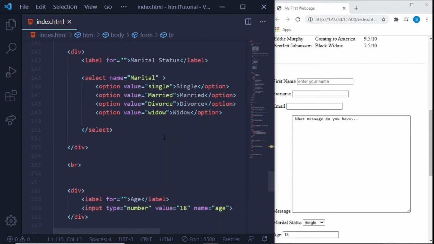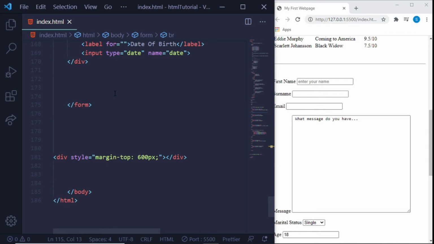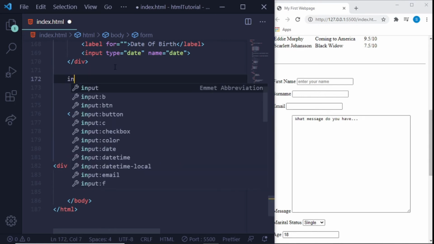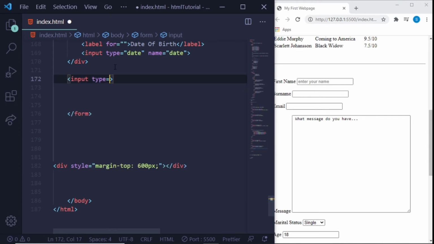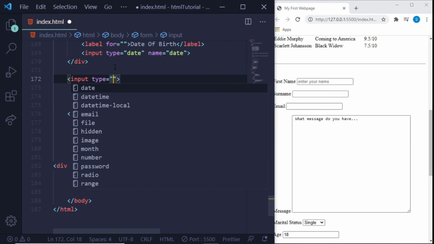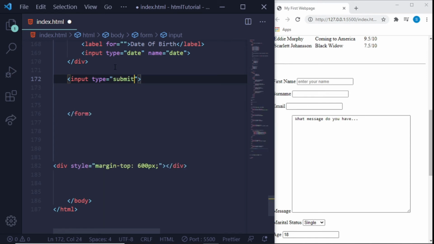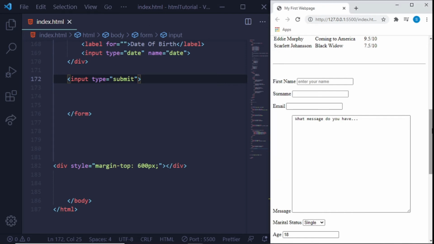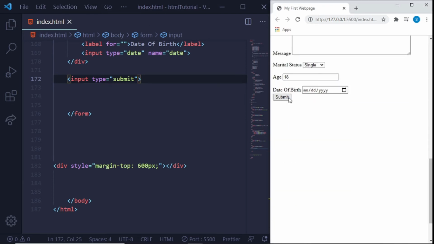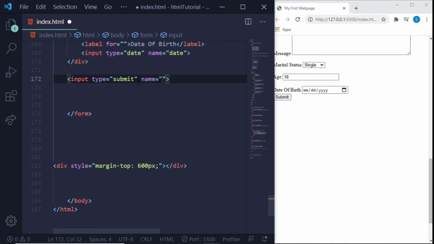Now, before we finish with the form, what we need next is an input button. I would put input, and the type, I would give it submit. And when I save this, you can see right here we have a button that actually submits it. And we could give it a name of submit, and also add a value to it, and that will also be submit.